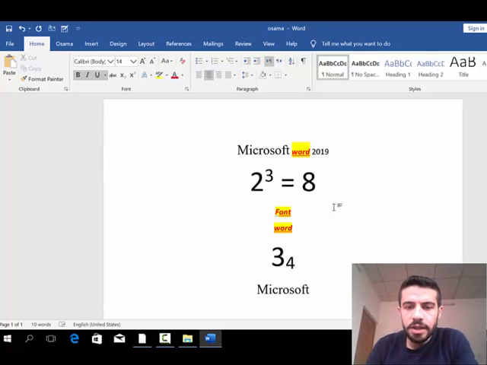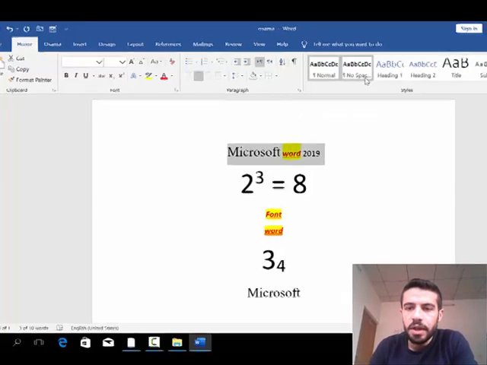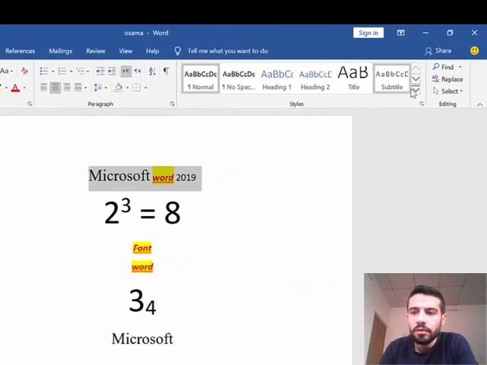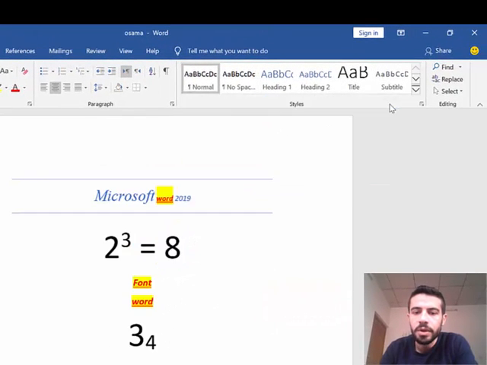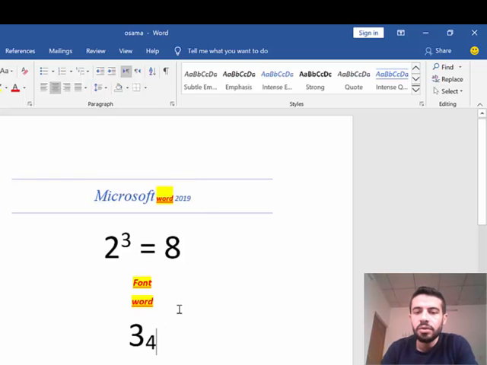Also, we have many things here, like built-in formats. So I can select this, for example, and here in the Styles group we have built-in formats, so you can just choose a format from here. So just select it. You don't need to create a new format from zero. You can just select a built-in format.